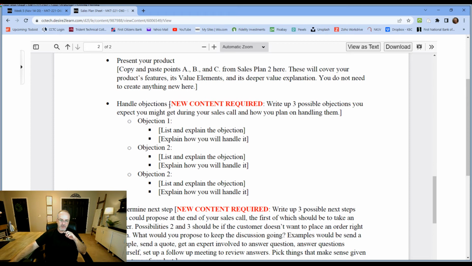Now, handle objections. New content required. Write up 3 possible objections you expect you might get during your sales call and how you plan on handling them. So if I were trying to sell these flexible arms, okay, what could somebody object? Somebody could say, well, I've never used those before. That's not really a big deal to me. That's sort of an objection. It's kind of like a stiff arm. Well, I need to think about how I would answer that. Well, I might say something like, well, yeah, I didn't really think they were that big a deal either until X, Y, and Z.